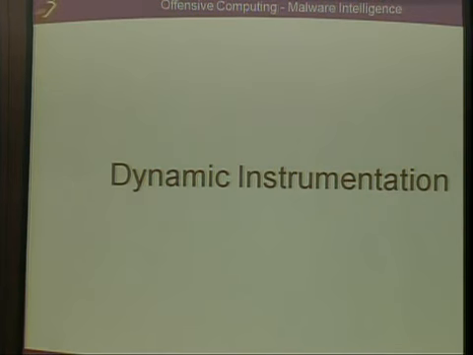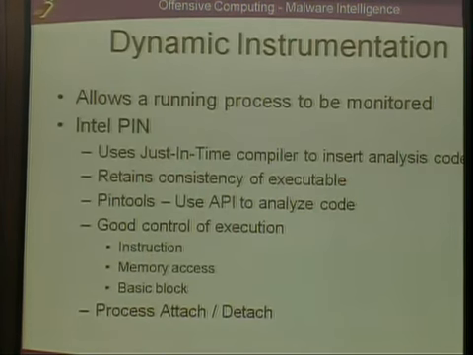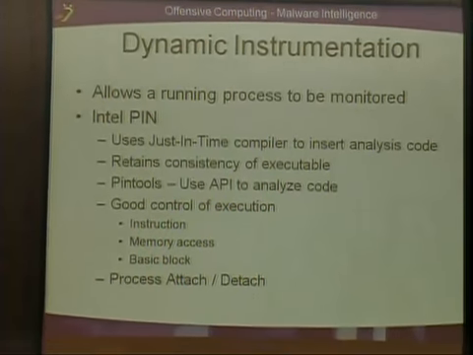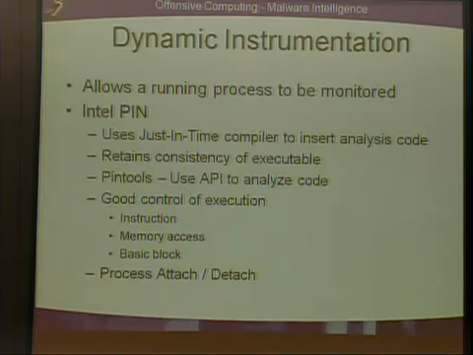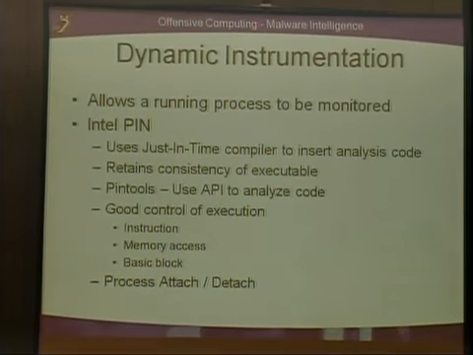So there's a general method called dynamic instrumentation. This basically allows a running process to be monitored. The program that we chose to implement this in is Intel's PIN. Don't ask me what PIN means. I'm still trying to figure it out. If anybody knows, shout it out. But this uses a just-in-time compiler, very similar to Java, to actually instrument the code.